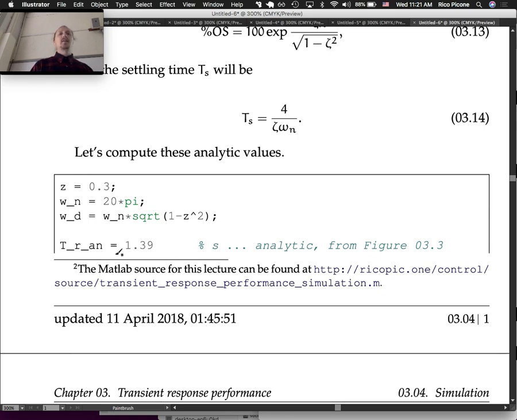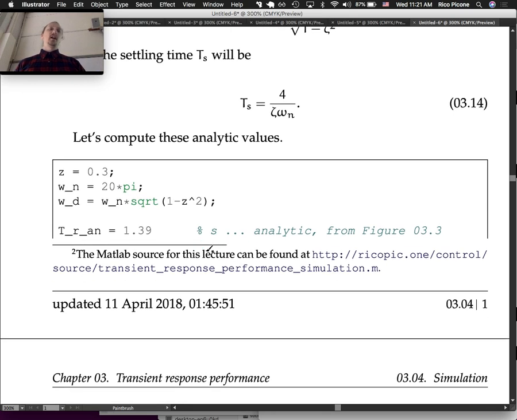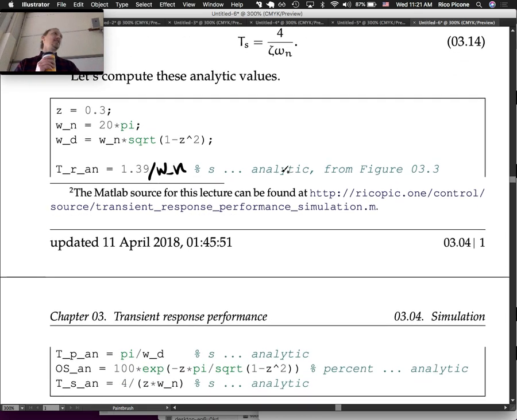TR, the rise time analytic, you have to look it up from figure 3.3. Well, actually, I forgot to divide by omega n, right? Oh, man. Screwed up. Now it's going to be on the internet that I screwed up. Just this once. This is history right here.